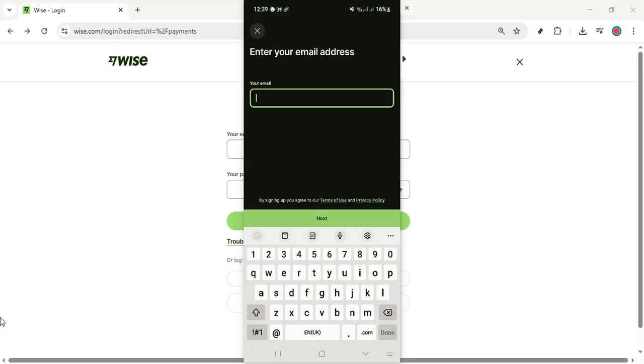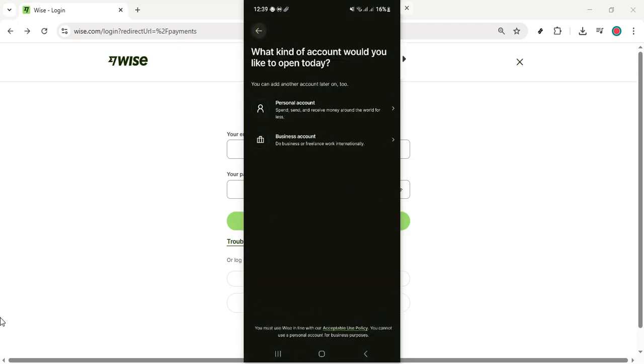Now verify your email address. Open your inbox, find the message from Wise, and click Confirm. If it's not there, look in Spam or Promotions. Only click the link inside the official email and don't forward it to anyone. Once it's confirmed, come back to the app and press Next to continue.